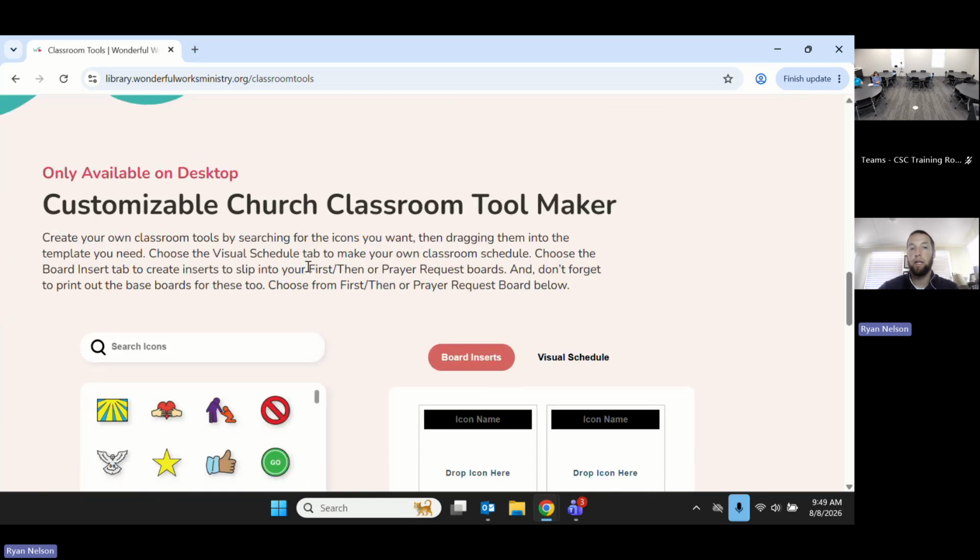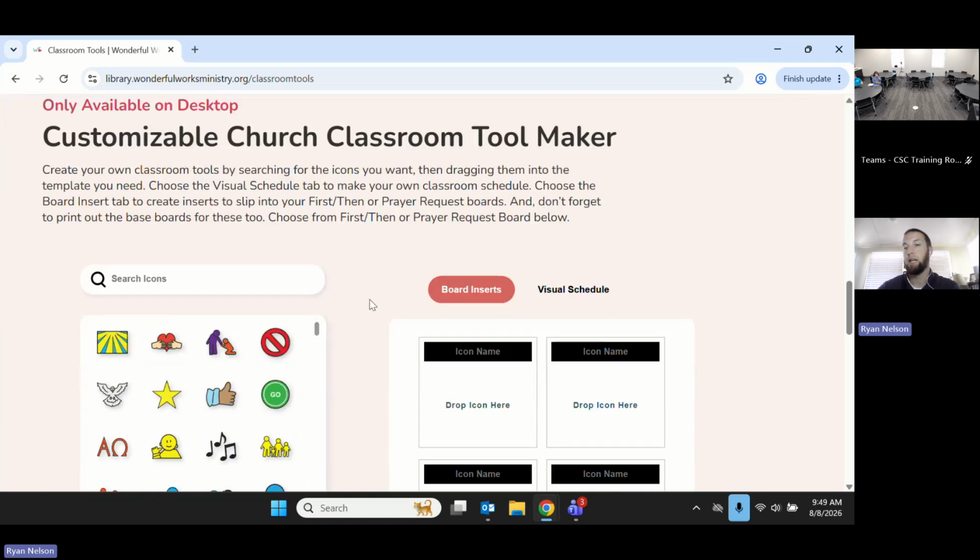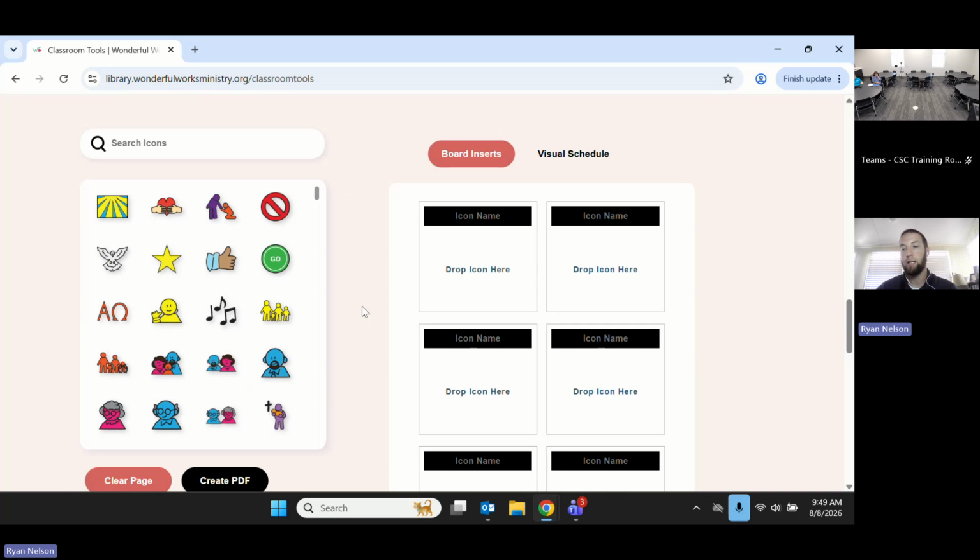We have what we call the customizable church classroom tool maker. This is like the greatest thing ever invented. So we create our own icons, and so we have an icon library here. What we have here is board inserts. So this would be like for a first then board. You could use it for a prayer board. You could also use it if you want to create your own communication board.